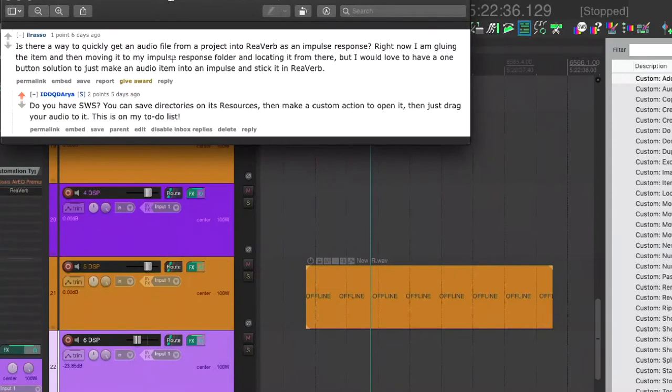A user online asked, is there a way to quickly get an audio file from a project into ReaVerb as an impulse response? Right now, I'm gluing the item and then moving it to my impulse response folder and locating it from there, but I would love to have a one-button solution to just make an audio item into an impulse and stick it in ReaVerb.